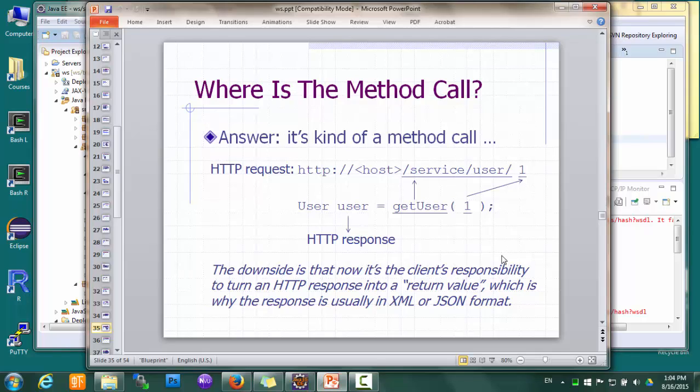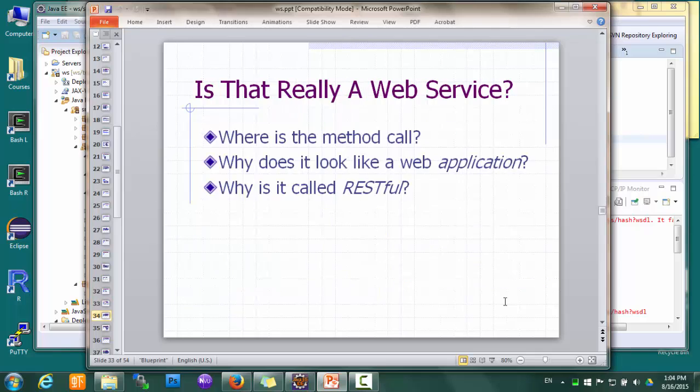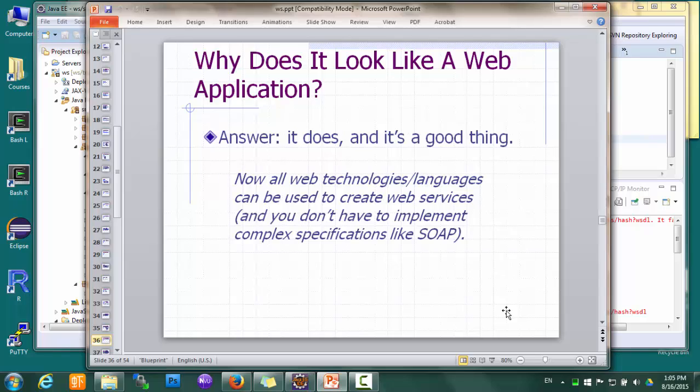And that's the reason why RESTful web services usually return XML or JSON responses, because objects can be naturally encoded in those formats, as shown here and here. And parsers for XML and JSON formats are readily available for many different programming languages.